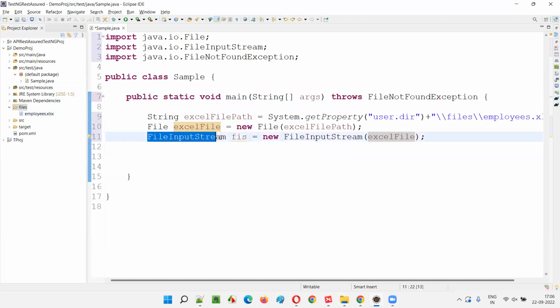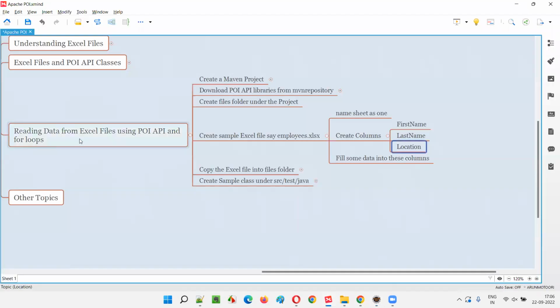Okay, this file input stream is for reading the data from the Excel file. That's fine, but we need to use the predefined classes of the POI API going ahead. So the session is all about reading data from Excel files using POI API and for loops in Java. We have already named the sheet as one and created these columns.